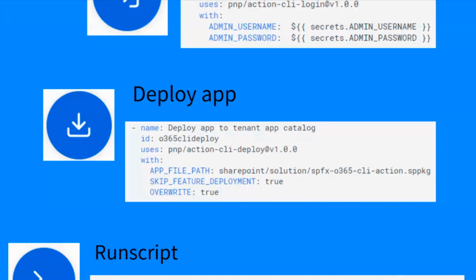The next action is the deploy app action. What this does is it deploys the SPPKG file onto your tenant. Before running this action, we would have run a gulp package-solution with the ship option, and that would have created a file in the SharePoint solution folder, and that's what we will be using to deploy. So we pass the path of that, with a couple of other attributes, and then that takes care of deploying the SPPKG file onto your tenant.